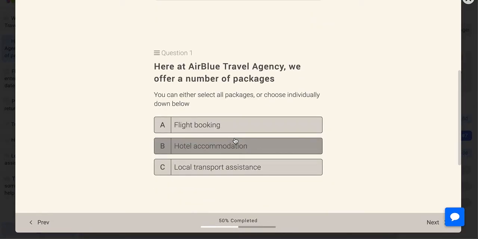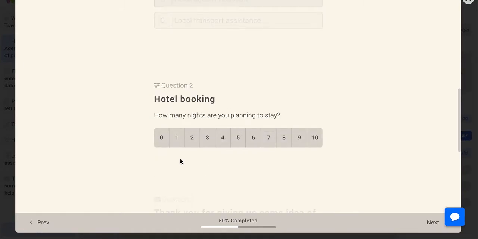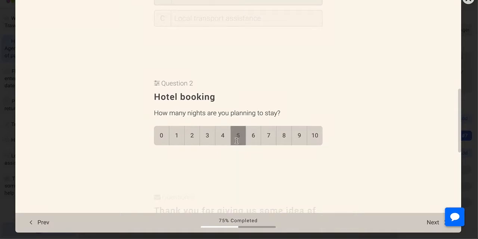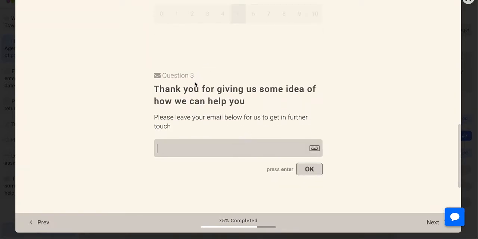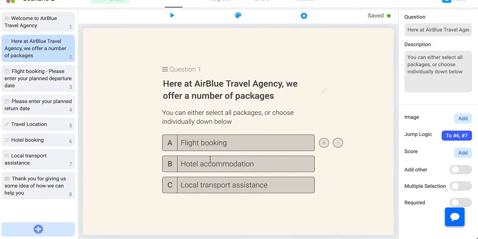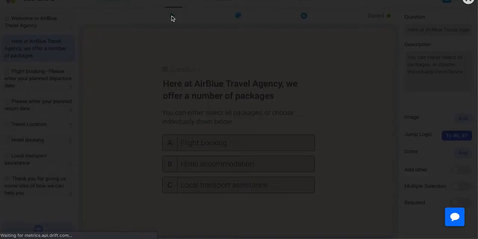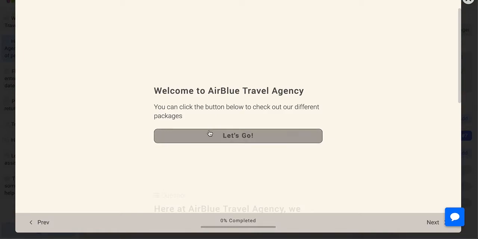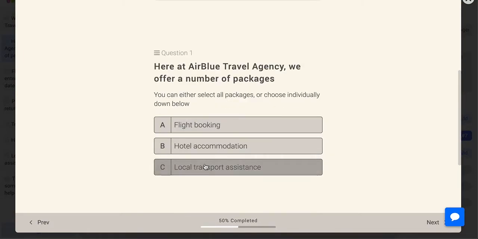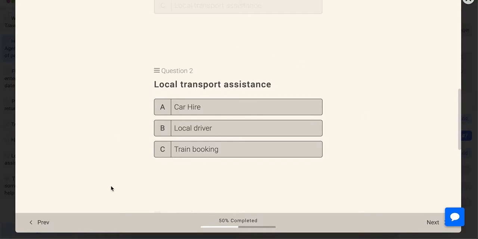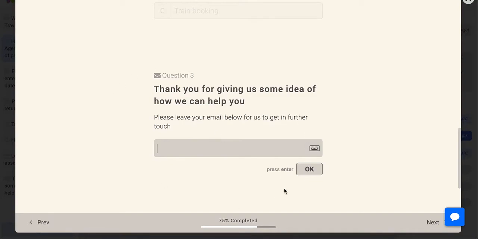Let's say we're a customer only interested in hotel accommodation. Here, they go straight to the hotel booking question. And after that, the next question is about the thank you one with the email entry. Finally, the local transport assistance option. We just select this one, and then it goes straight to the question about local transport assistance, and then the thank you and the email page again.